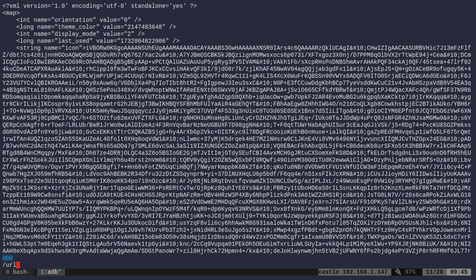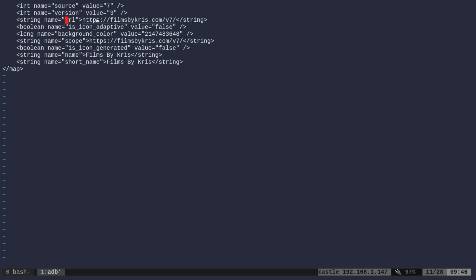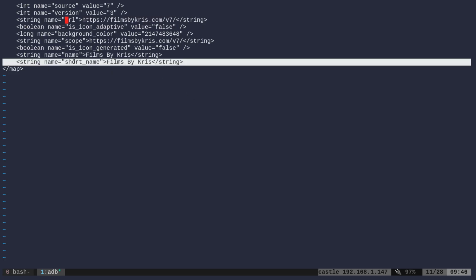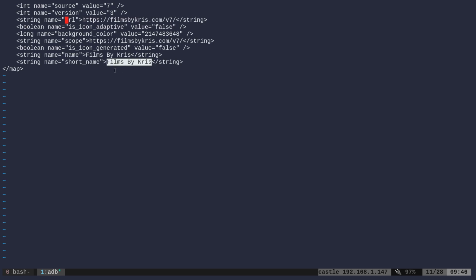Let's go ahead and just search URL, right? Oh, look, we have the URL. This is the URL for my website. And then also we can see right here that the name of the website is Films by Chris. It's listed here as name and also short name. Now, if we were to grep for name, we'll get a bunch of things like this. But if we grep for short name, we should get just this line.